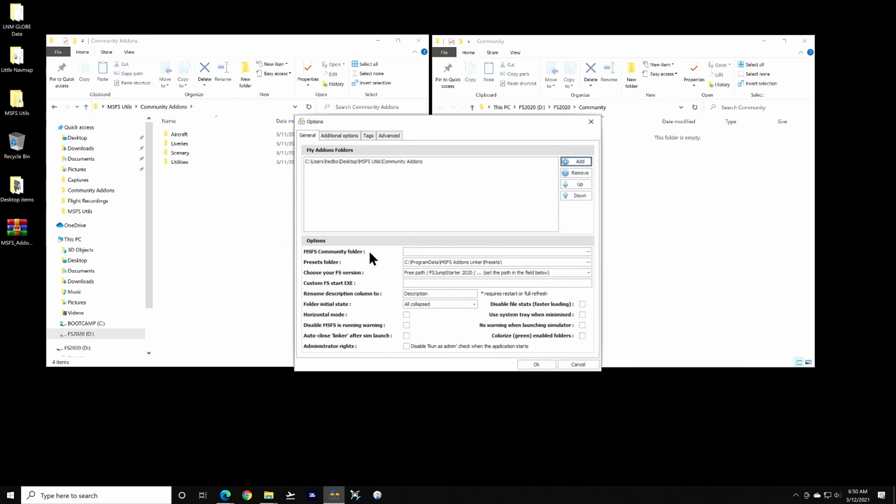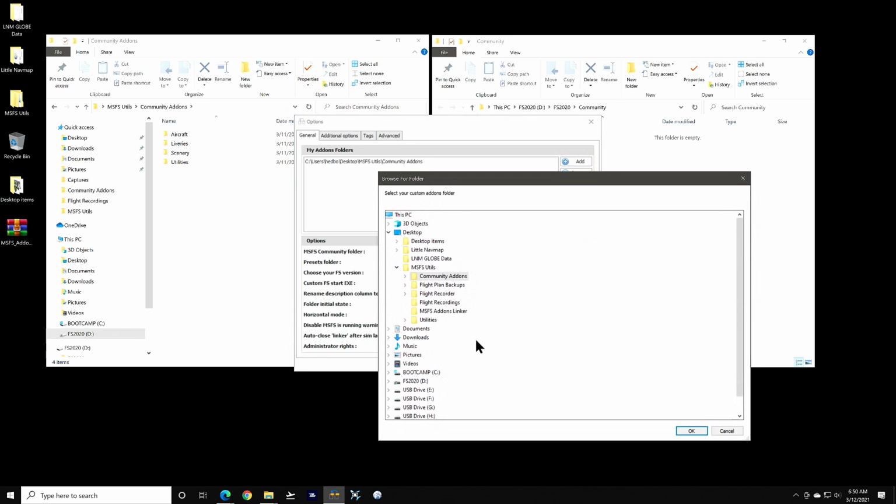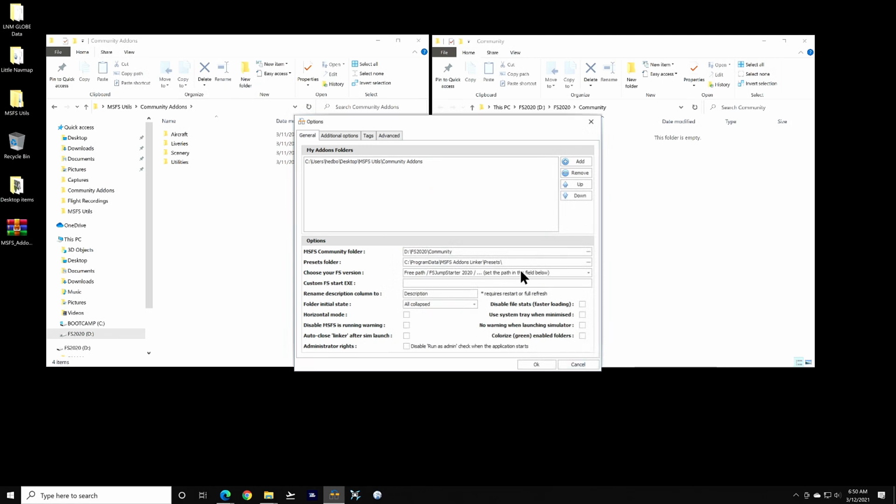Below this, we have a place to specify where the community folder is located. At the far right of the path input box is a button that will allow us to browse to the MSFS community folder itself, which on my system is on the D drive inside the FS 2020 folder, and it's called Community as expected. Click OK to accept the path and dismiss the browser.